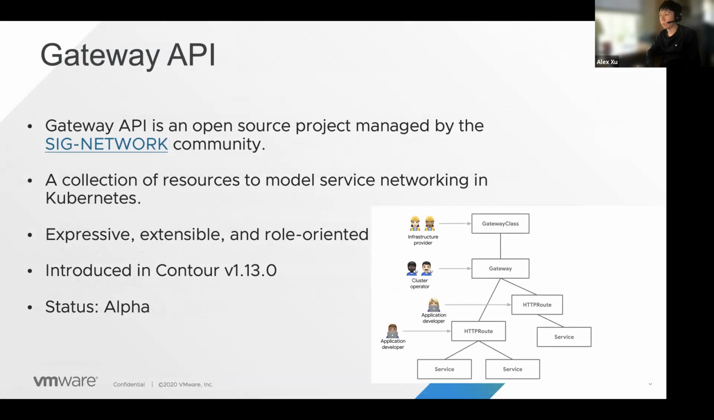So again, the Gateway API is this very large chunk of work that we're working on right now. It's part of our roadmap, and it's an open source project by the Kubernetes SIG Network community, and it's supposed to be providing this more reconciled representation of the different resources required for service networking in Kubernetes. So all the things you see over here on the right-hand side are the resources as they exist today in the API. The gateway class, gateway, HTTP route, service. All these resources are intended for different users to model different types of service networking. It's very expressive, it's very extensible.